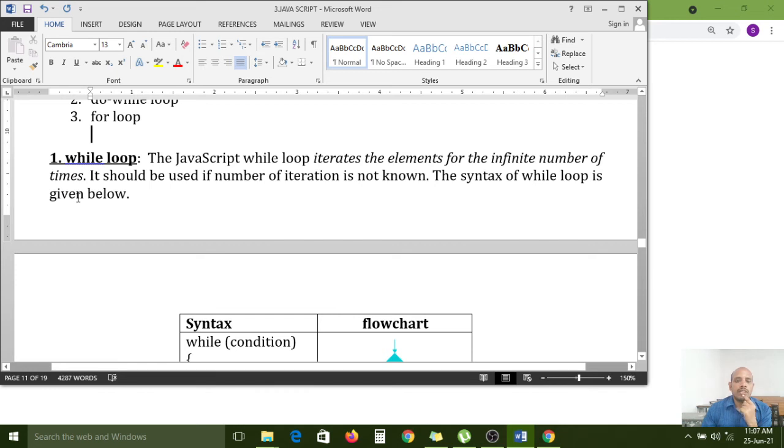For the infinite number of times, it should be used if the number of iterations is not known. When do we have to use the while loop? For example, if you don't know the iterations, how many times you want to iterate the same code, that number you don't know, in that case you can use the while loop.